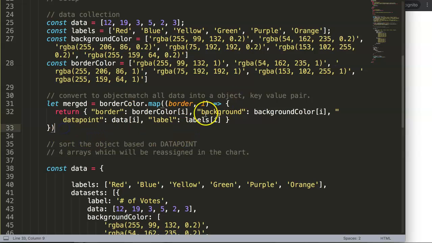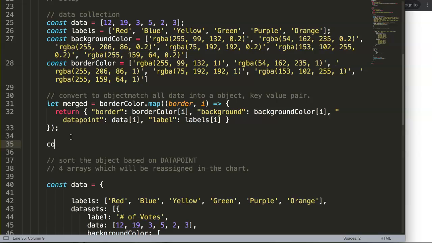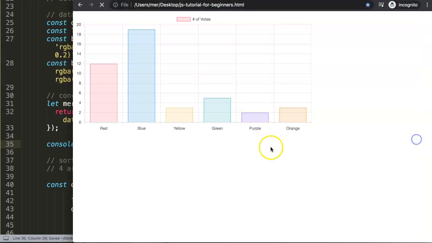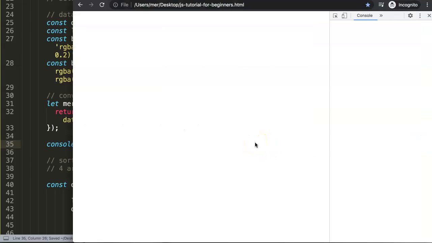So we have to make sure that everything is closed, semicolon here. All right, so now we have this here. To get an understanding of what we really have, let's put in here console log and say merged. Save that and then refresh here. All right, there's some error probably.